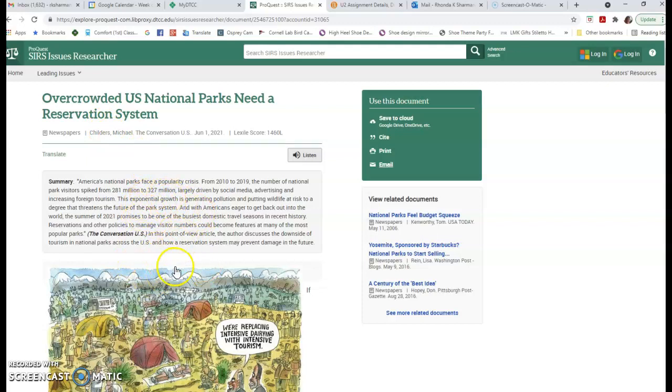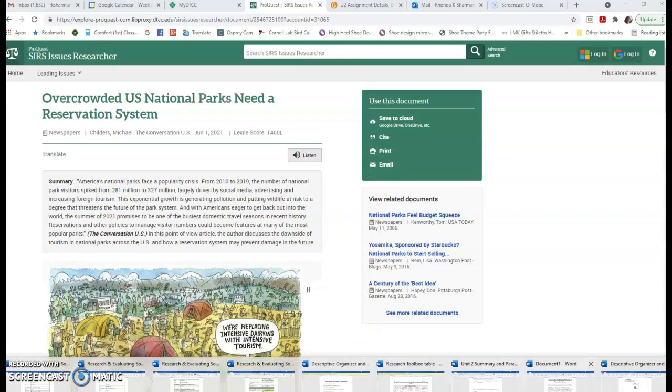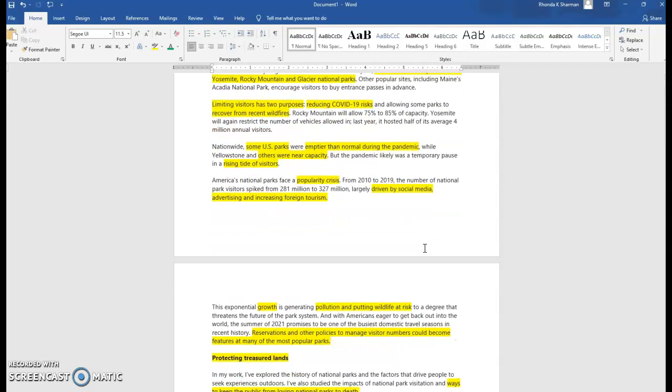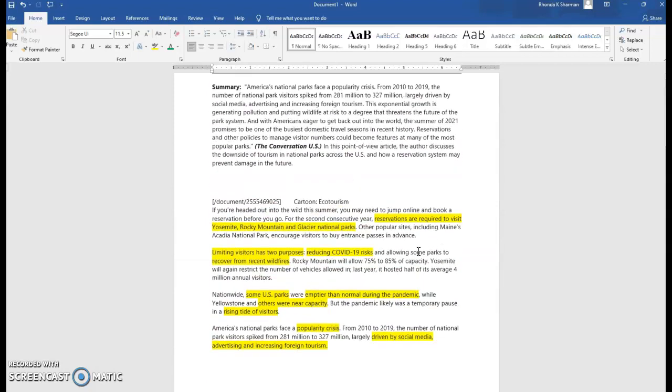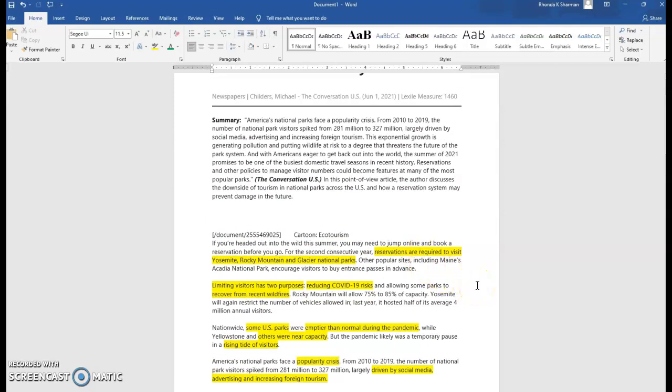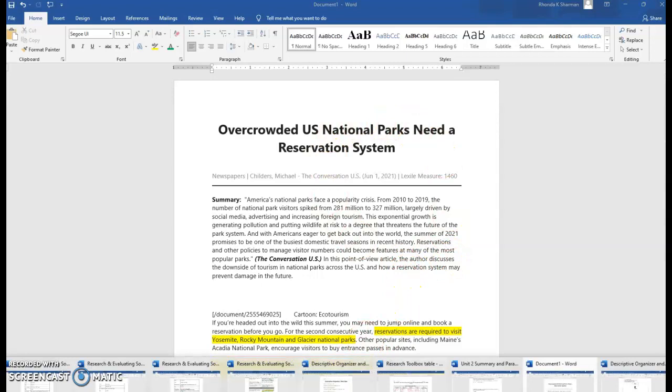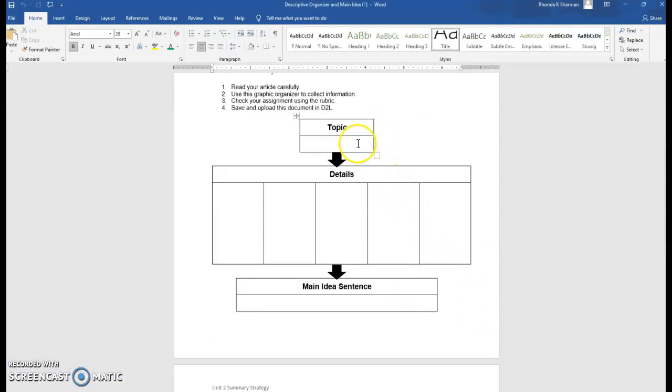To get this article in a way that I could annotate it, I emailed it to myself and then copied it basically into a Word document. So here's that same article printed in Word, and as you can see, I have annotated it. That was an assignment that you did in English 101, and you certainly need to do that before you start on your summary organizer.